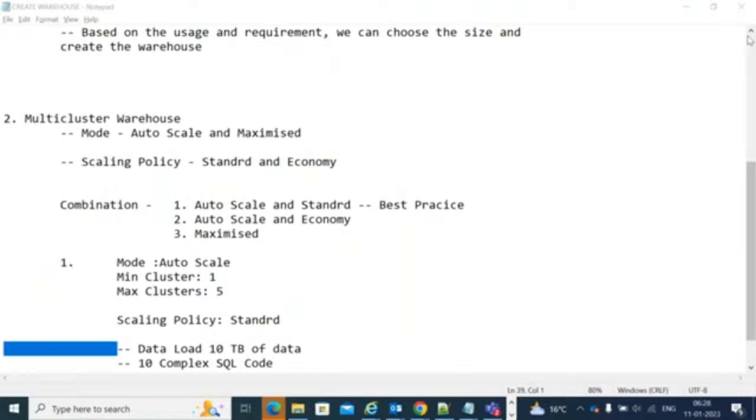Is this point clear or not clear? If this is clear, then I will go with the auto scale and then economy.